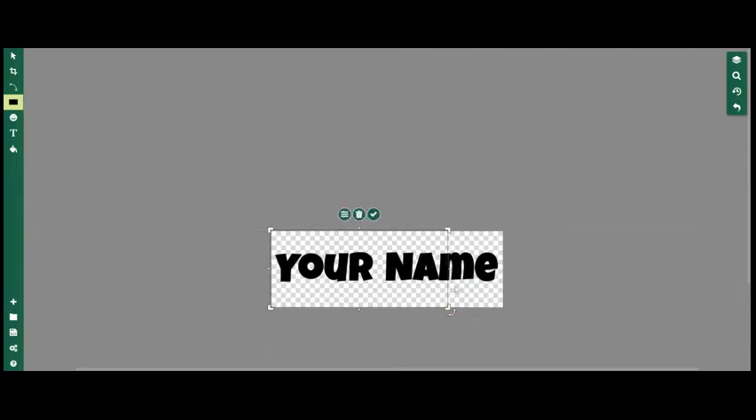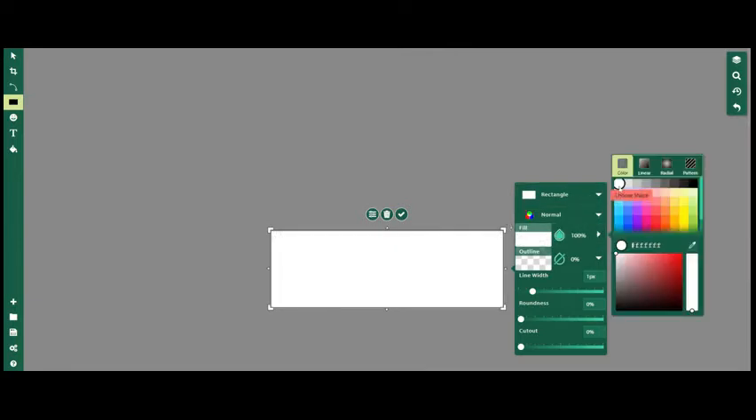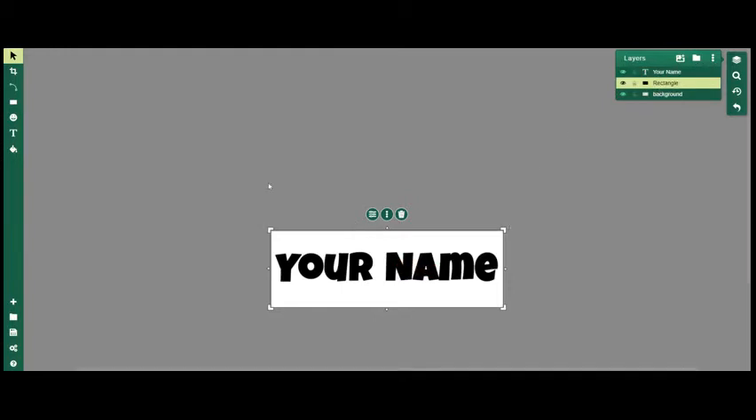And just fill the space with your shape. Fill it in white. And then go to your layers and move it behind your text. Once you've got that, you are ready to go.